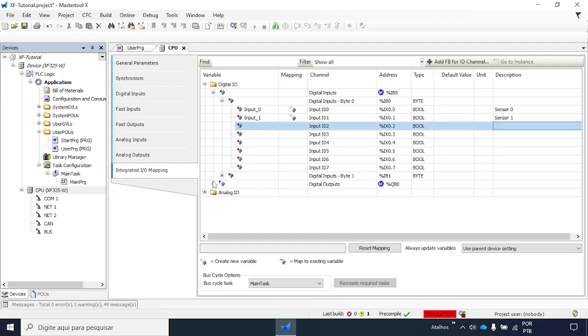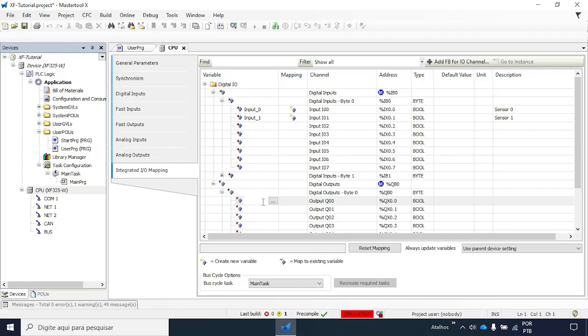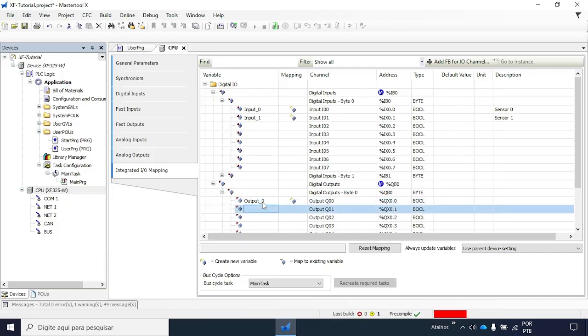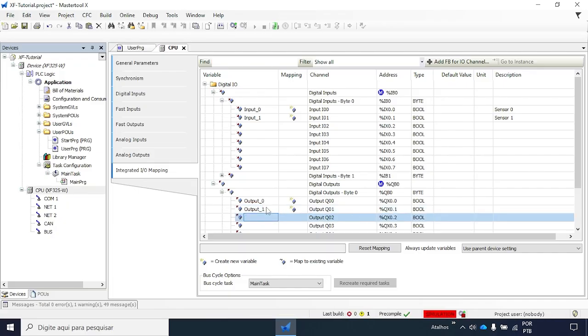And to map the digital outputs, it's the same procedure. So for output 00, let's name it output underline 0. And for output 01, let's name it output underline 1. And let's say that the outputs are being used to drive some LEDs. So LED 0 and LED 1.